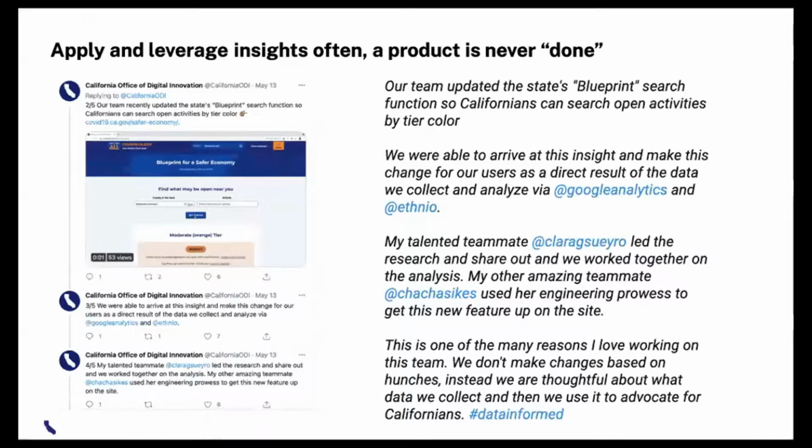What I'm showing you right now is an example of, at the time, the Blueprint for a Safer Economy. It was the main tool that told you whether something was open or closed and what county tiers were in and what activities were open and closed depending on the county and the color that you were in. And just doing simple things like this and being able to capture that feedback goes a long, long way.